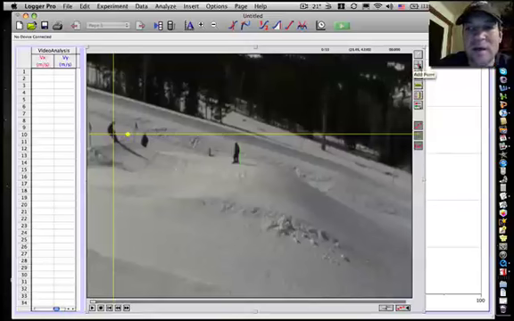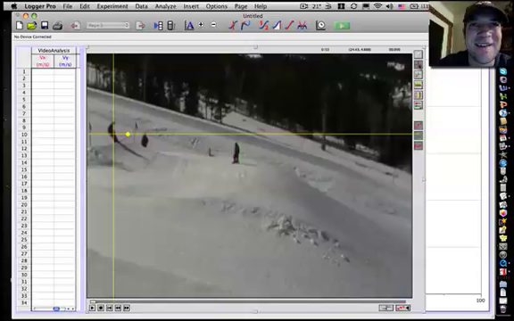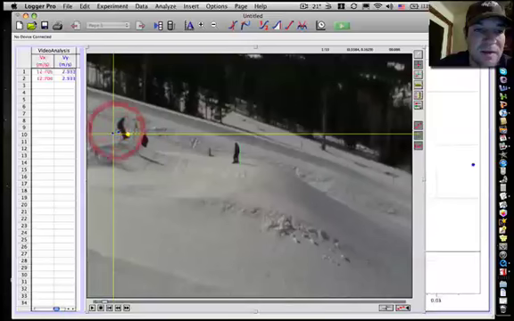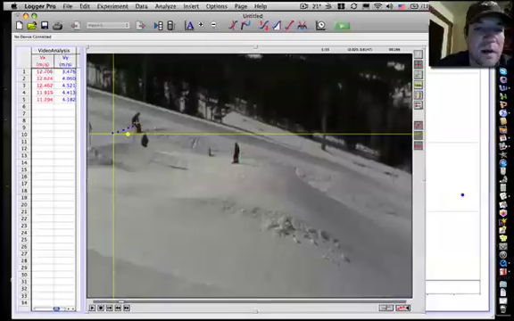Then we're going to go back over here to add point. Now each time we click, the movie will advance one frame, and each time we click it will record the displacement or the position of the skier, both the vertical and the horizontal position. Again, we're going to try to put the crosshairs right on the core, and as the skier advances, continue to put the crosshairs right on that core location. We're going to continue this until the skier touches back down.